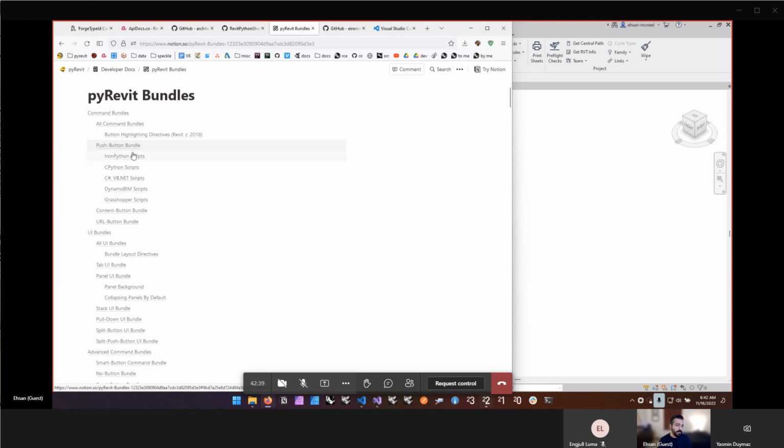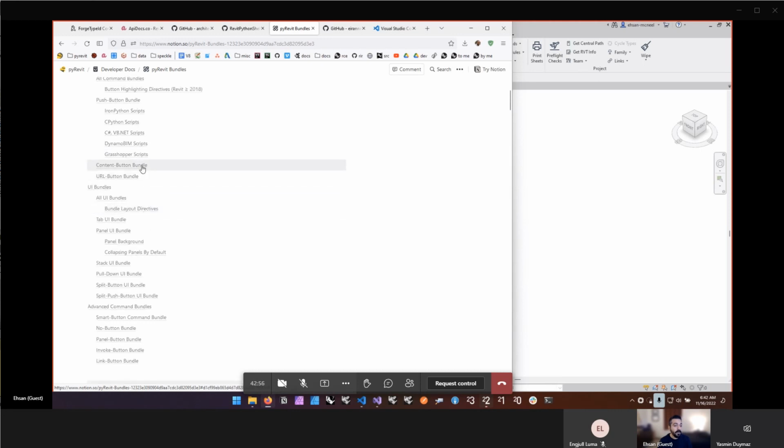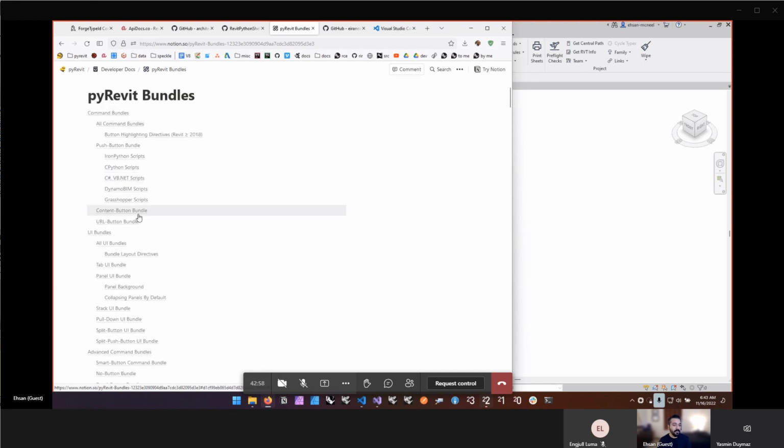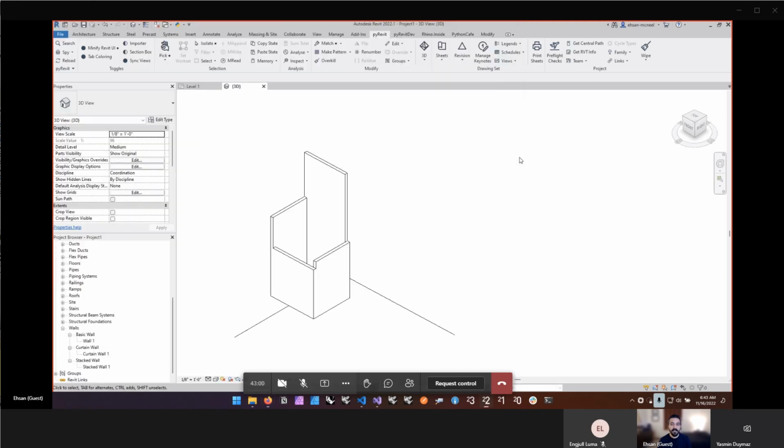Inside a push button bundle, you can put a Python script, you can put a C# script, you can put a Dynamo definition instead of a Python script. Whenever you click on it, it'll run the Dynamo definition. If you have Rhino.Inside.Revit that I'll show you in a few minutes, you can put a Grasshopper script in there. There are these things that are called content bundles. You can put a Revit family inside of it, right?